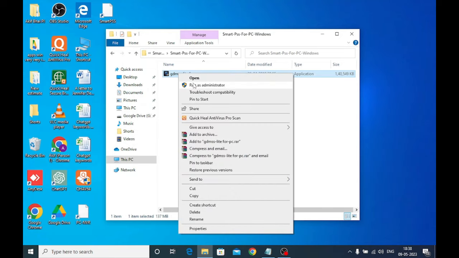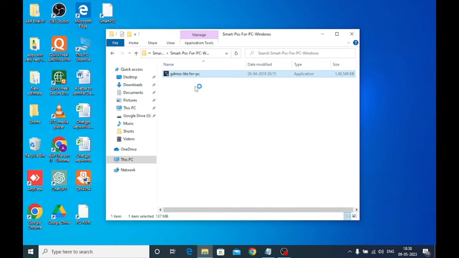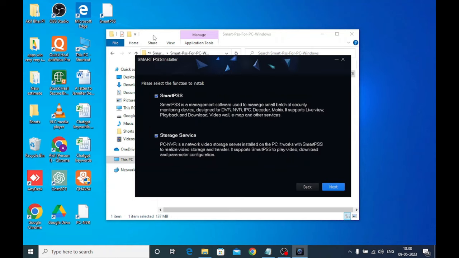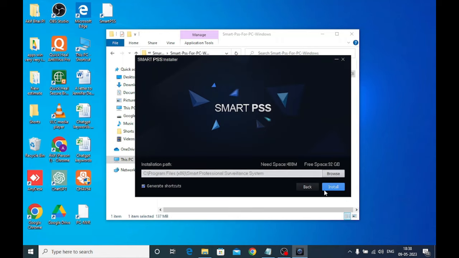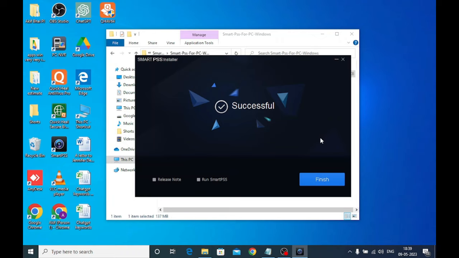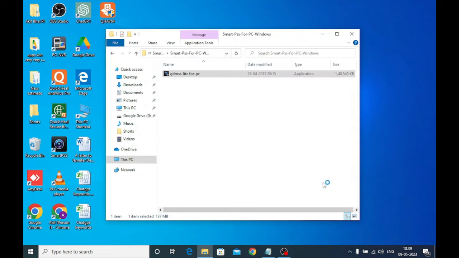Just right click on this file and click run as administrator, and click on yes. Click I have read and click on next. Click on next. Click on install and again wait for a minute. Once it is installed completely, it will give you a pop-up message. As you see, when it is completed, the successful message pops up on the screen. Click on run Smart PSS and click on finish.